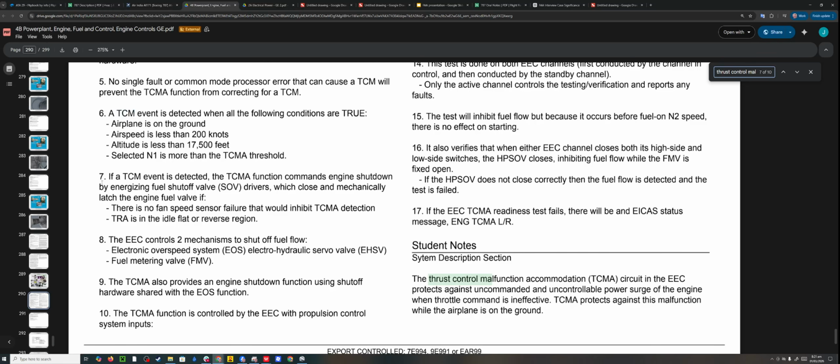Even if we did, once the event is detected, the TCMA function would only happen with the following. TCMA function commands engine shutdown by energizing the fuel shutoff valve, the ones on the engine, not the spar valve. The high pressure fuel shutoff valve drivers, which close and mechanically latch the engine fuel valve if TRA, throttle resolver, is in the idle flat reverse region. It was not. The throttles were found by the EAFR to have been in the takeoff range the entire time.